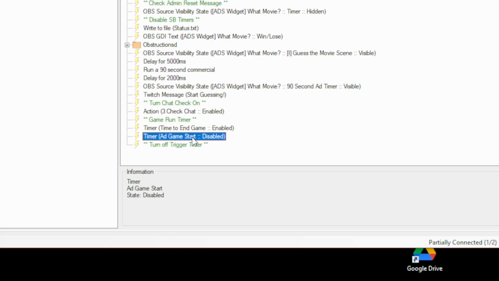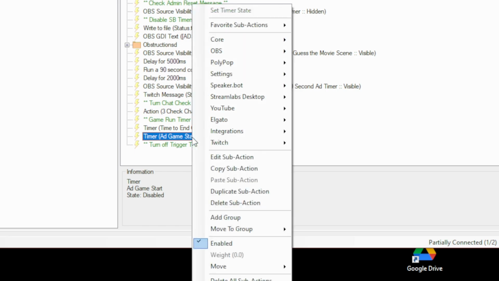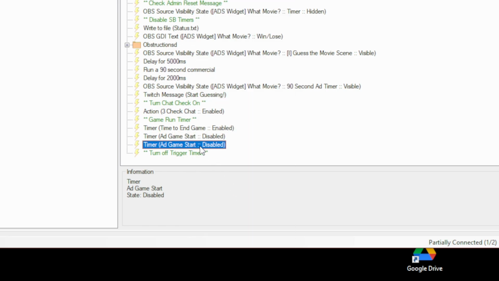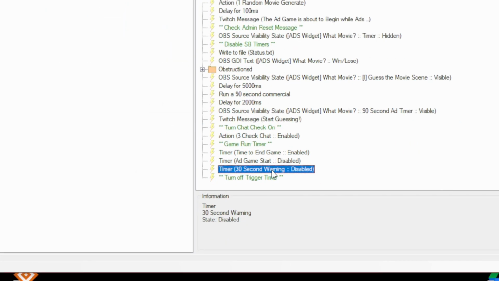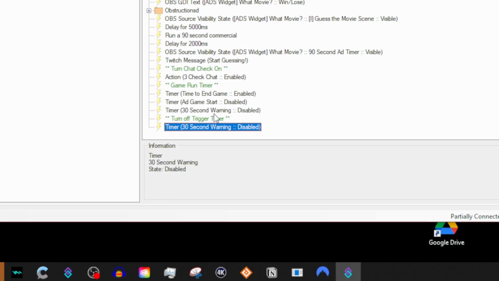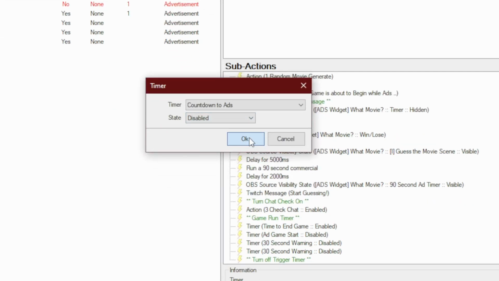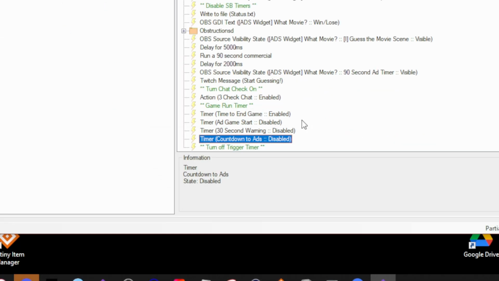And also for a double check, because I'm a cautious guy, I'm going to duplicate this sub action, and I'm going to make sure that if I have any of these other ones active, that I also shut them off. So the 30-second warning, I'm going to make sure just to double check is shut off, as well as my countdown to ads. Now, I just add this as a safety precaution in case maybe it doesn't trigger prior when I set up the other actions.